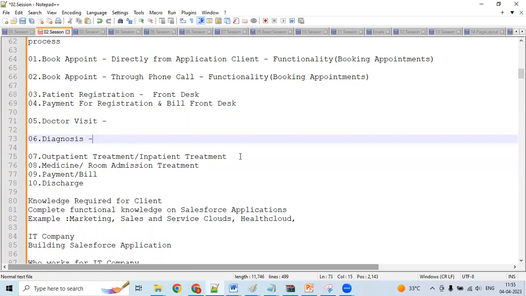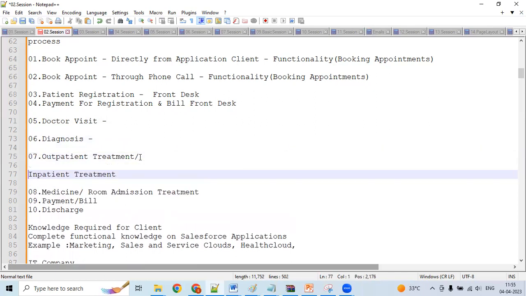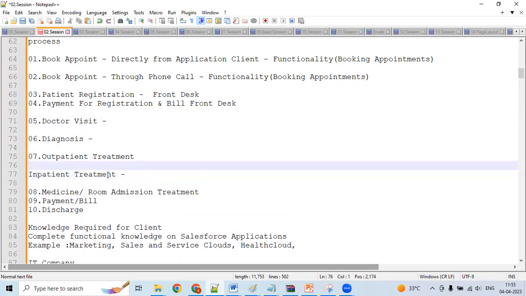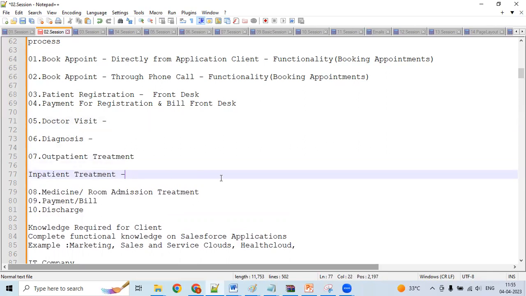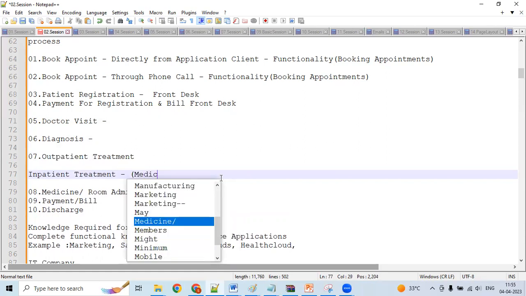And outpatient treatment and inpatient treatment. What treatment they are going to do for outpatients is entered by the doctor. And inpatient treatment is also entered by the doctor. Usually these things, prescription, outpatient treatment, inpatient treatment, what do we call this? Medical coding. Did you hear of medical coding?